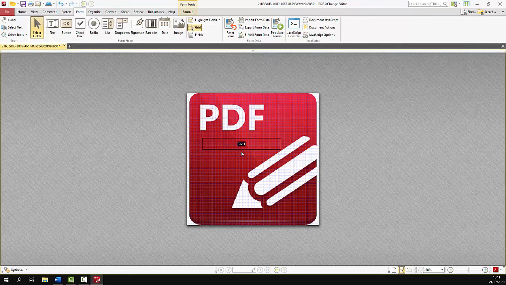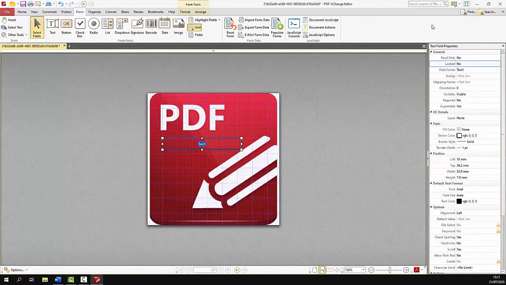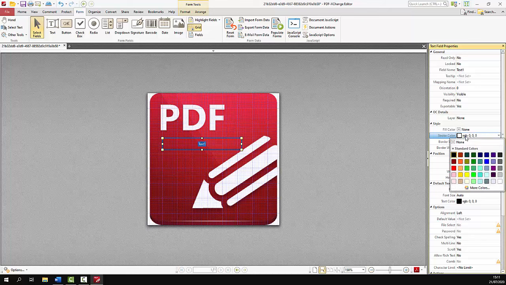Then we need to take a look at the properties for this text field, and we can see them all here. We can change any other properties we want to change for the form field now as well. For example, the stroke color: if we want to make the outline of the form field invisible, then we can just change this to none, and then we won't have a box around the stamp when it's created.